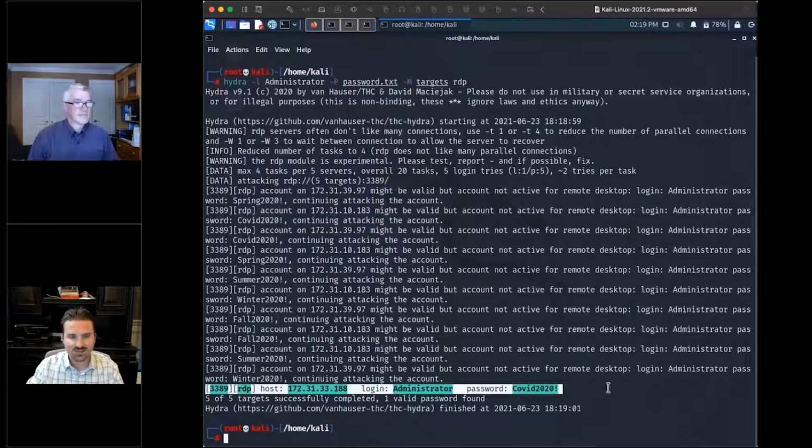Now, this environment had password complexity requirements. So what does that mean? We have an uppercase and we have an exclamation mark on the end.